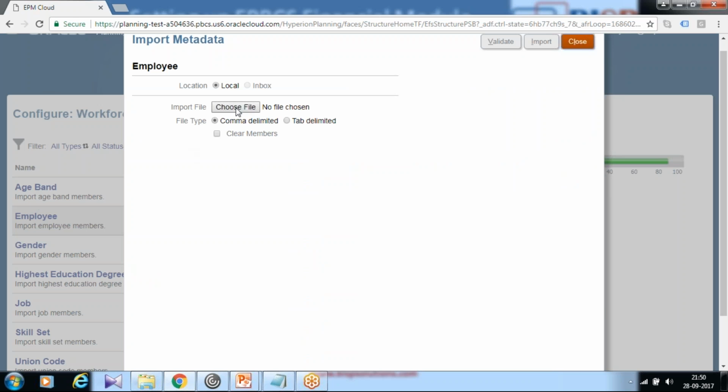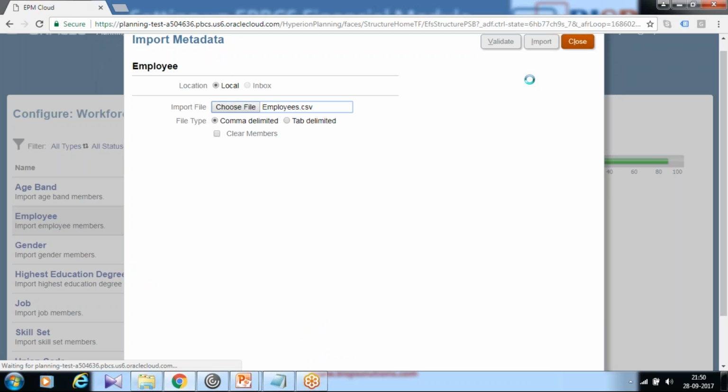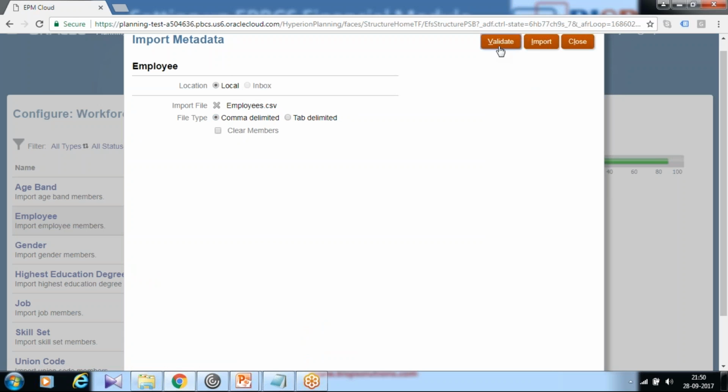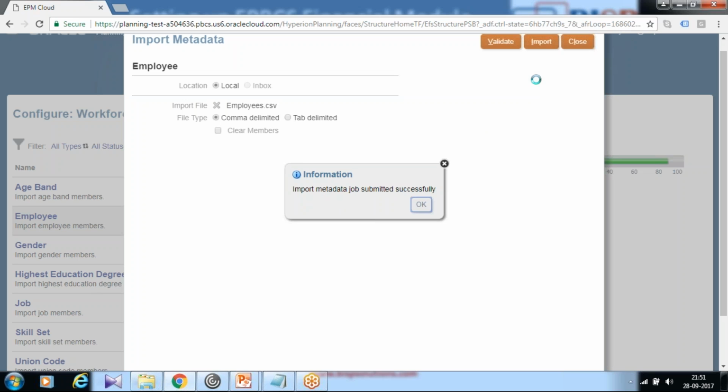So click on employee, point to your metadata file and upload it. I would recommend you to validate and import. When you import, you can refresh right away or you can defer it. I want to defer it. I would refresh my database later on.